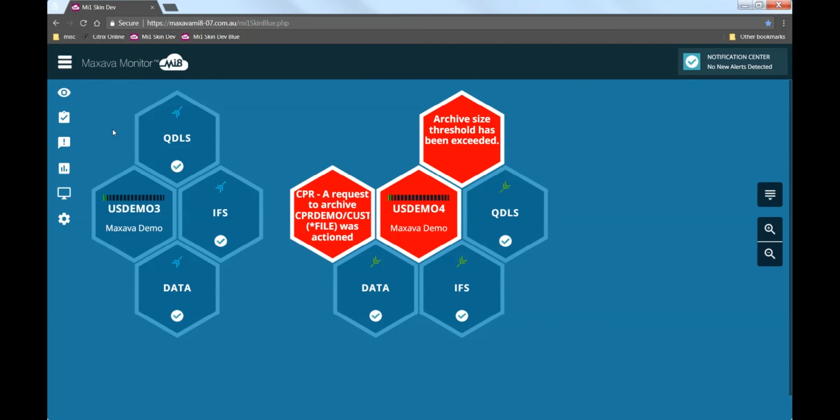In addition to the internal logging of CPR, some of the more critical events can be pushed to the Maxava Cloud Monitor MI8. Here we see one of the MI8 views that can be accessed via a browser session on a PC, tablet, or phone. The red icons notify us that an archive took place for the customer file on the backup server, and that we have reached a storage threshold, so some manual intervention may be required.